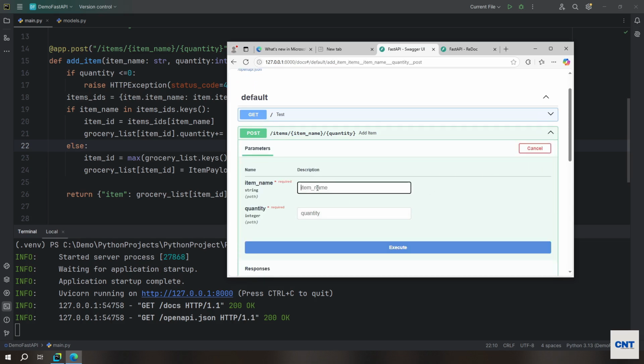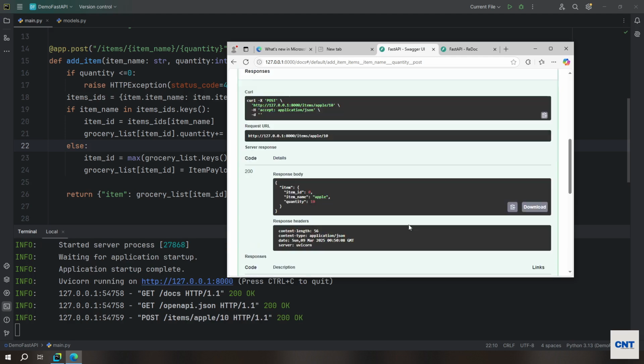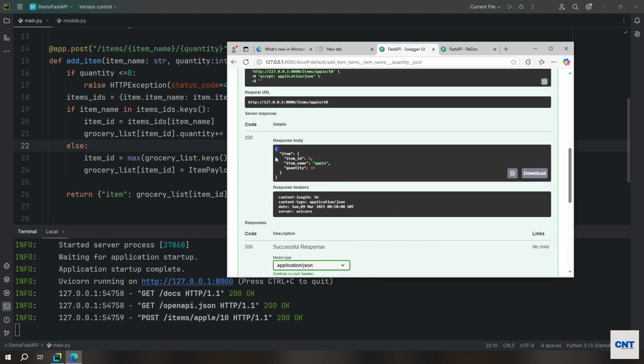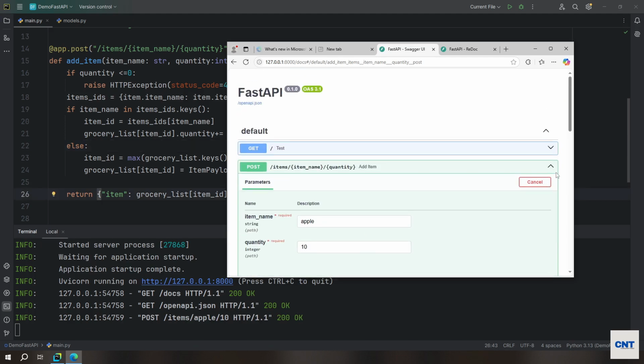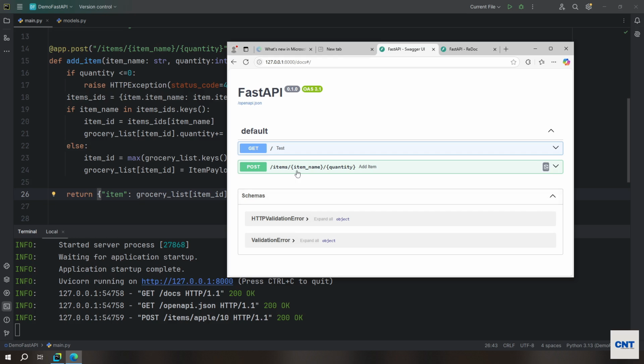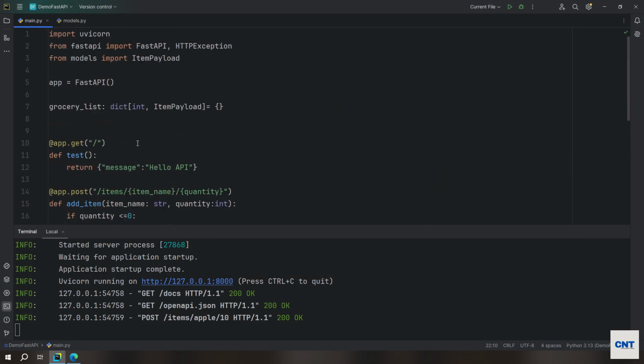Click on try it out. Item we will say apple, quantity is 10. When we click on execute, you will get a new item as a response body. We have two endpoints now. The post, which is adding new item to our grocery list object. Another is get. That get endpoint we are going to modify a bit.